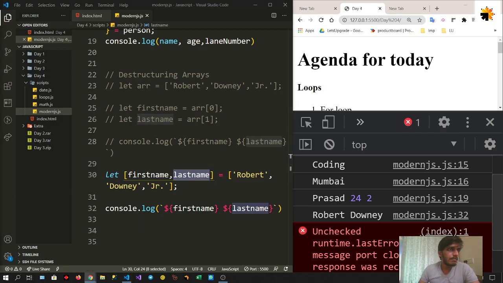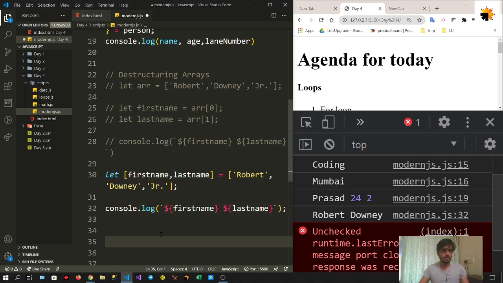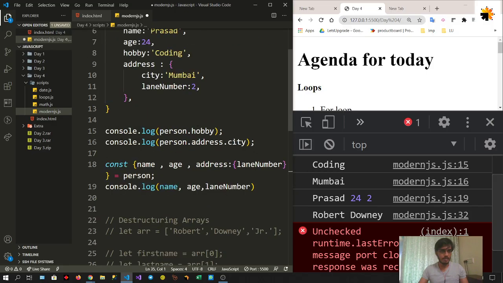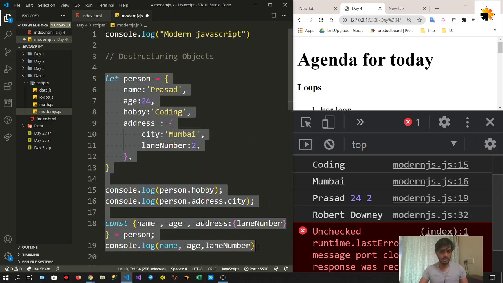Great. Till now everyone is with me? Just let me know everything clear till now, because these are some ES6 concepts. I'm just giving you a brief about it. Okay, great. So now we'll go to another concept. I'll just comment everything which we are not going to require.